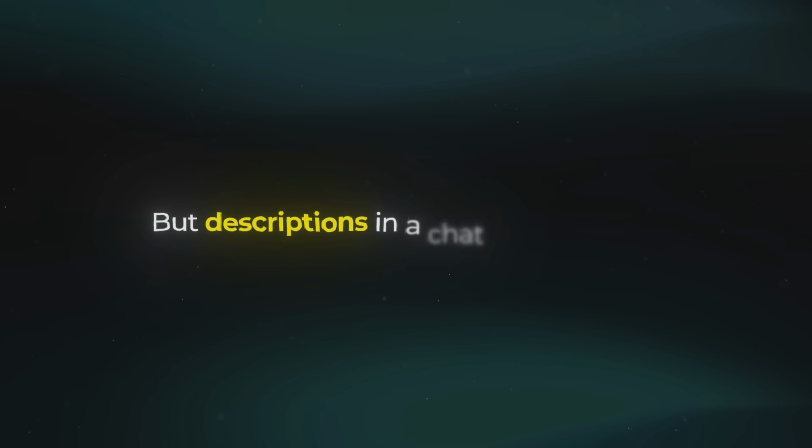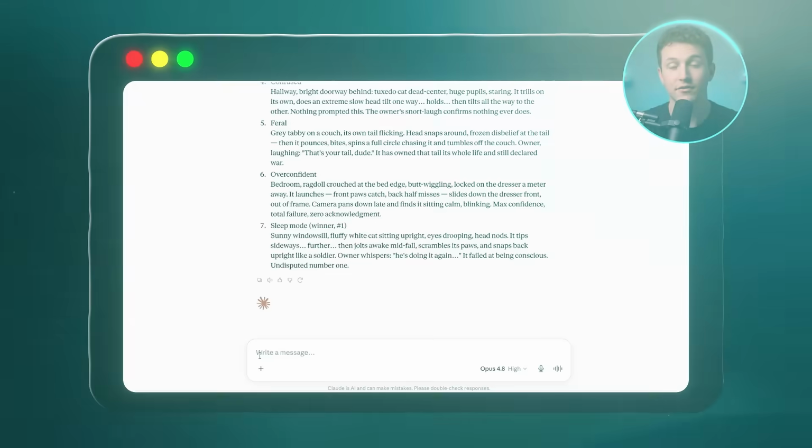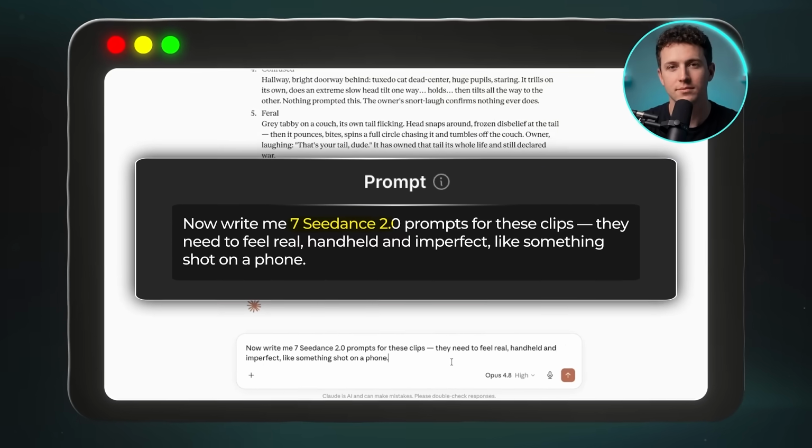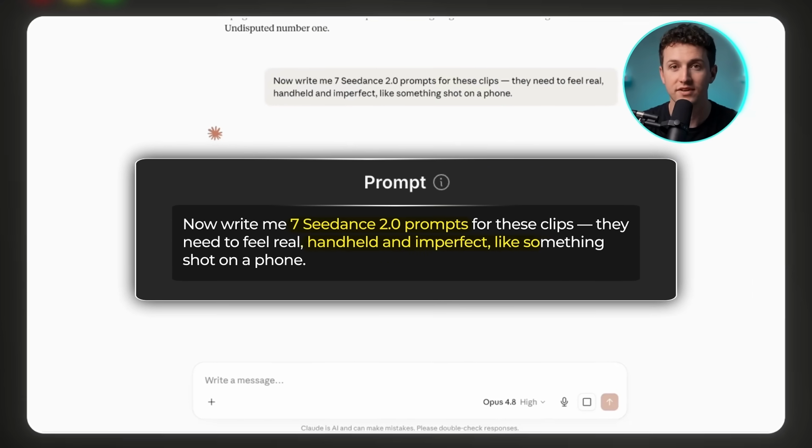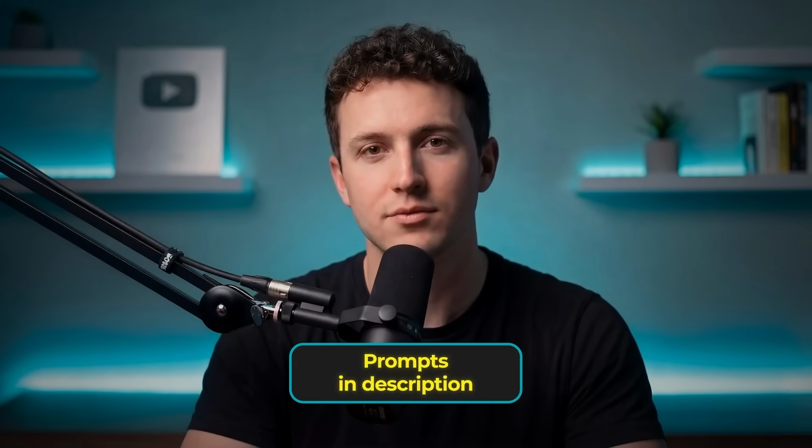But descriptions in a chat aren't videos, and the only way to know how they look is to make them. And the prompt I'll feed it decides whether these come out looking like real videos or like obvious AI. First, I'll have Claude write 7 Seedance prompts, 1 per video, and the whole key is telling it to make them feel handheld and imperfect, like something filmed on a phone. And since we're about to prompt all of this, I'll leave all 7 prompts in the description so you can copy them and follow along.